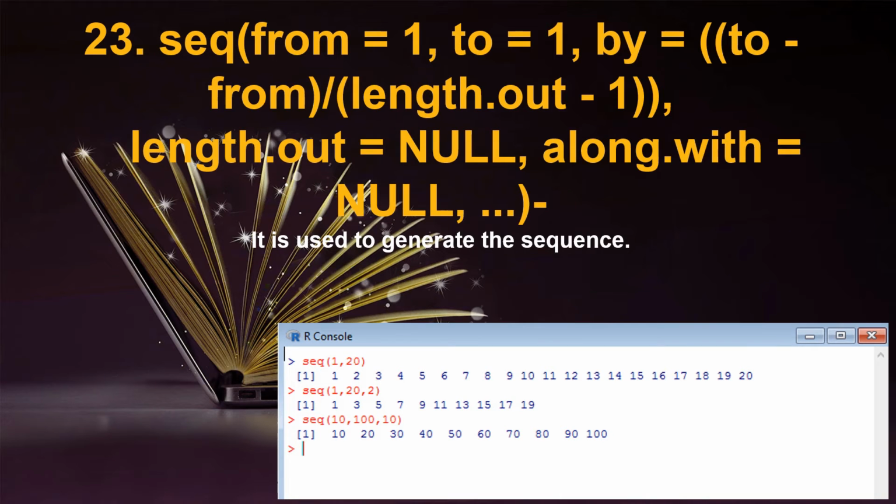The next example is sequence. This will create the sequence starting, then ending, then step. In the first example, I have written sequence 1 to 20. I have not mentioned the step, so by default, the step will be 1. So the output is 1, 2, 3, 4 to 20.